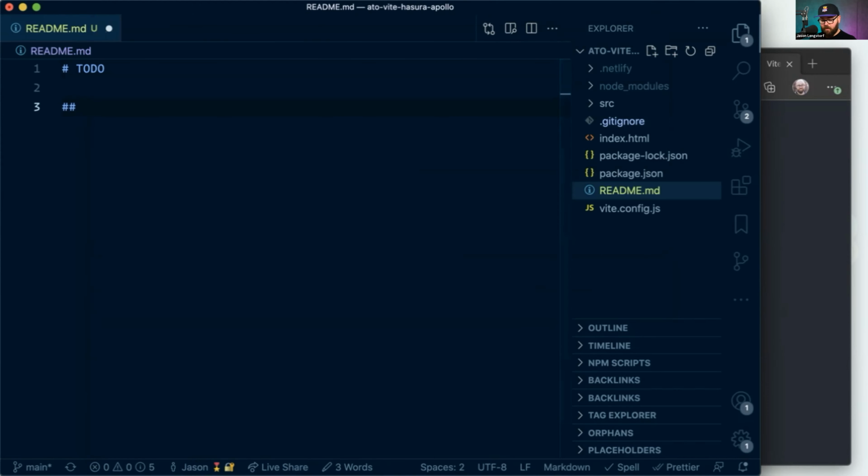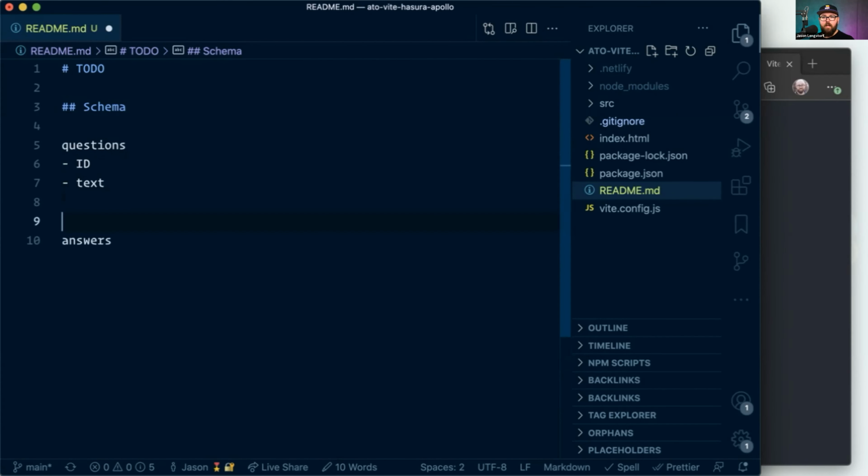Cool. And then in here, let's just figure out what we need to do. So the first thing we need to figure out is the schema. And the way that I'm picturing this to work is that we're going to need two things here. We're going to need questions, and we're going to need answers. And for each question, we don't need much. We need an ID, some kind of unique identifier, and then we need the text of that question. And then for our answers, we're going to need an ID. We're going to need a question ID to relate it to that question. We're going to need a text, and we're going to need a count.